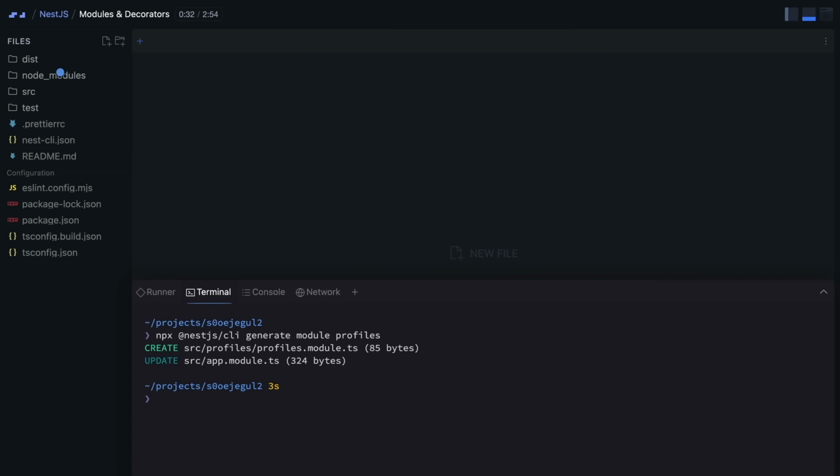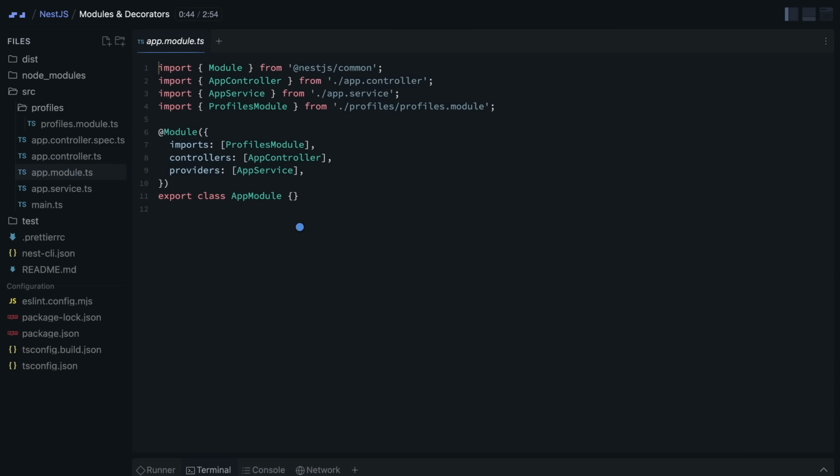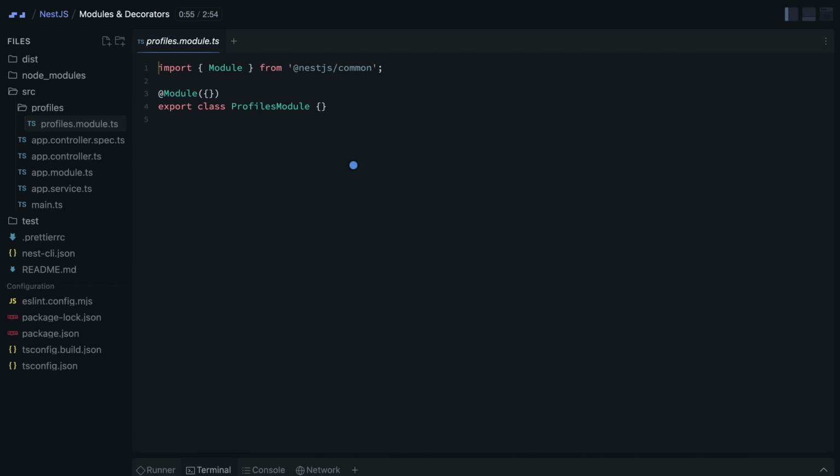So what the CLI just did is it created our profiles feature in the src folder. As we can see, we have a new profiles folder. If we check it out, we have our module file. And then the CLI conveniently also added the profiles module to the imports as well. Let's go ahead and check out our profiles module file. As you can see, it's pretty empty. We haven't really added anything yet.